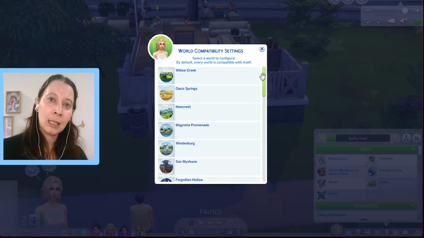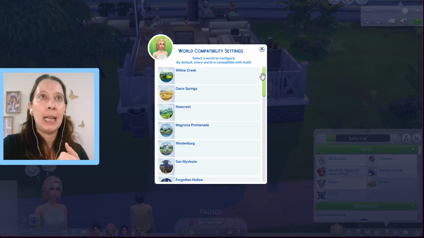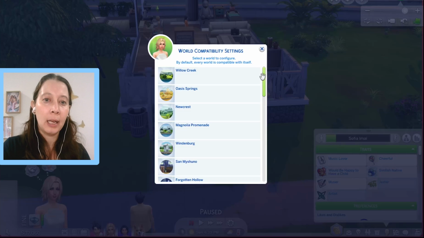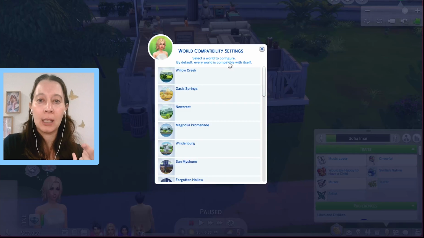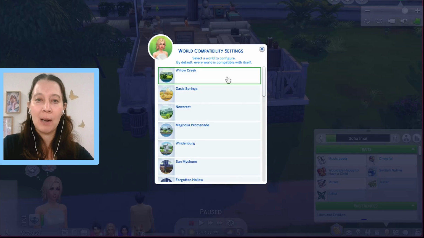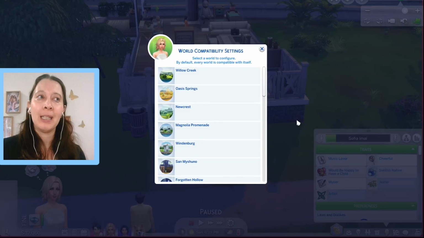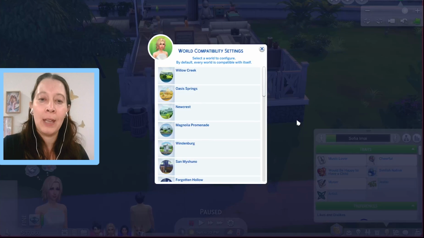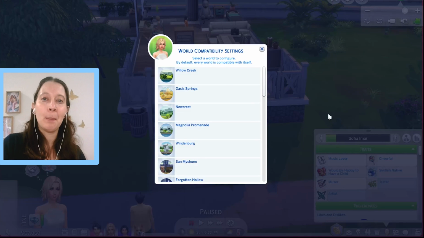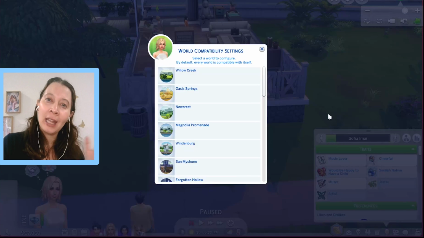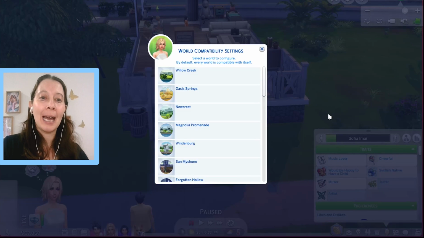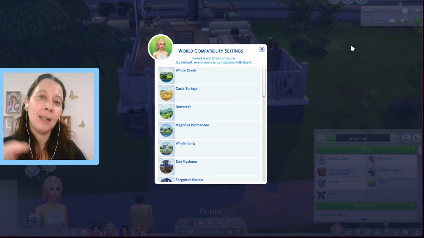There are some exceptions to this. So for example, if you have a teen hangout lot trait on a community lot, teens from other worlds will show up even if they're not marked as being compatible with that world. And I like that because if I want a lot to be for teen sims, but only 2 or 3 teens live in the worlds I've marked as compatible, that doesn't really help me because I want more teen sims to show up at that lot. So I like that this mod has exceptions for that. Like if you have certain lot traits, then the world compatibility will be kind of overridden.